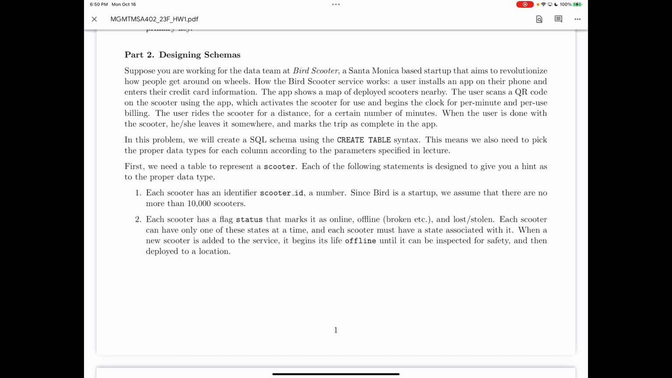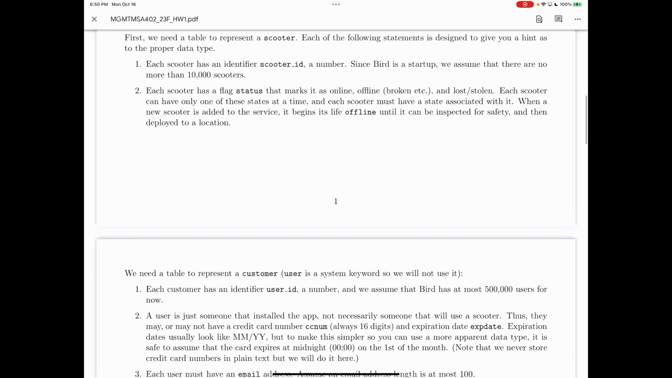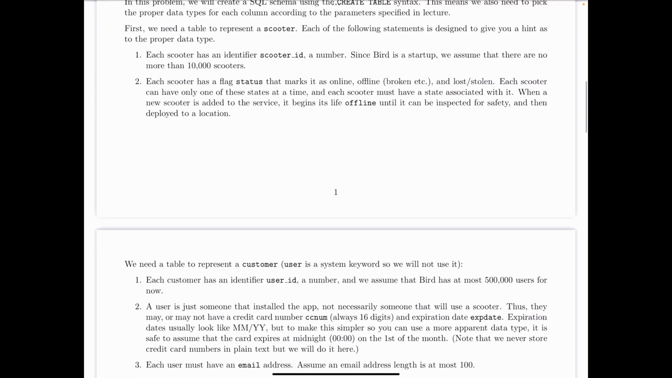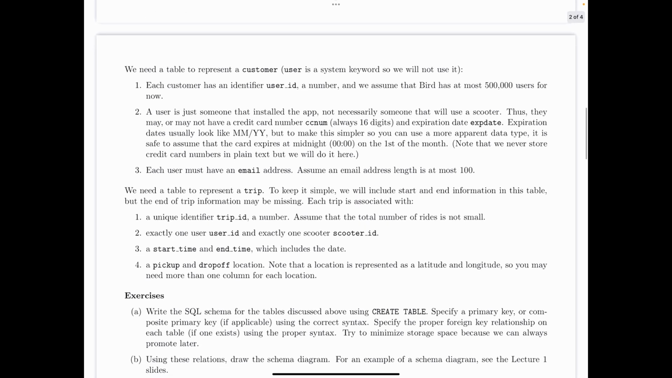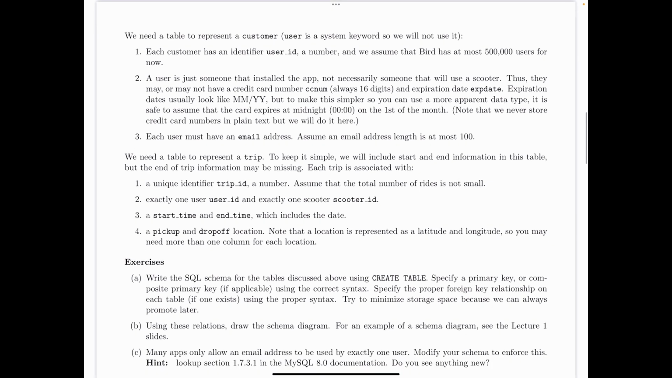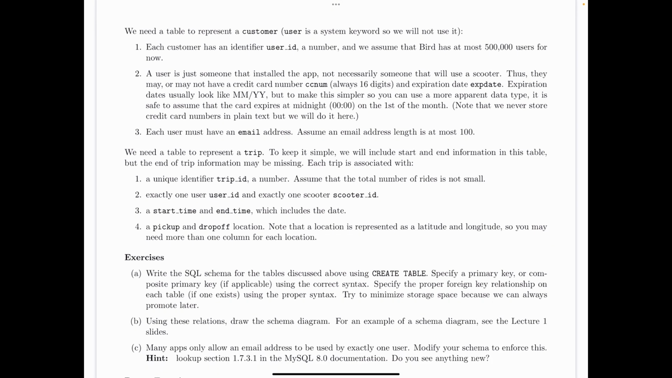So a startup, having no more than 10,000 scooters, that's important. Saying things like it begins its life offline, that means something. Bird has at most 500,000 users for now. That tells you something.